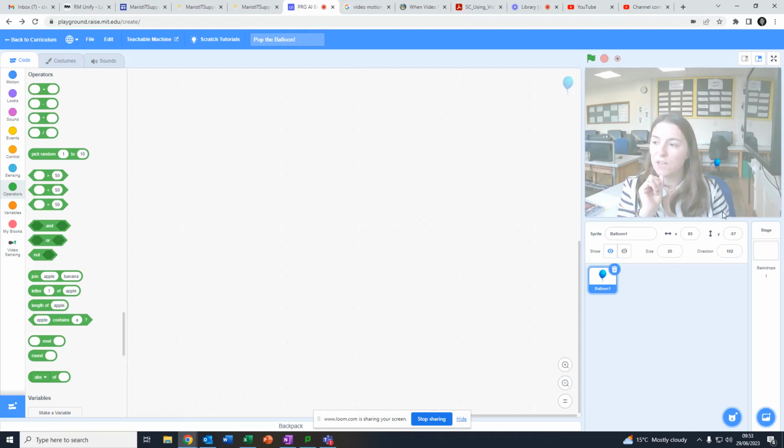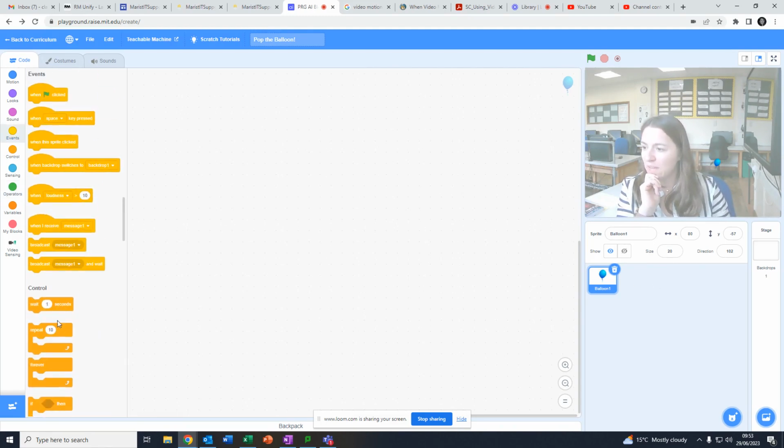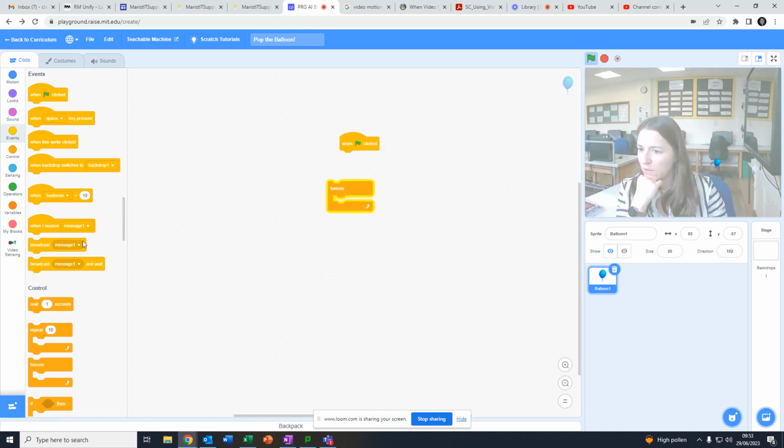So in this video, we're going to make a game where you can pop the balloons. I've added a balloon and I've made it size 20. What I want to happen is when the green flag is clicked, I want that balloon just to move around the place. To do that, I'm going to use a forever loop.